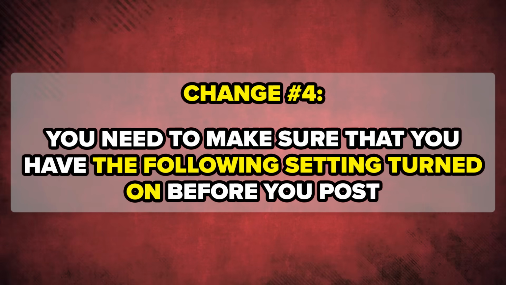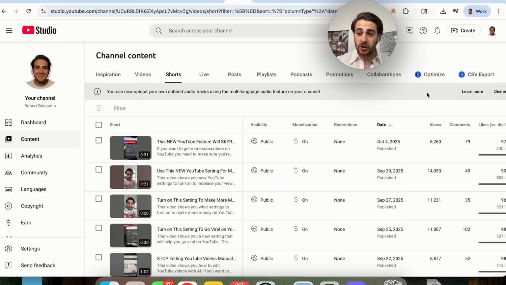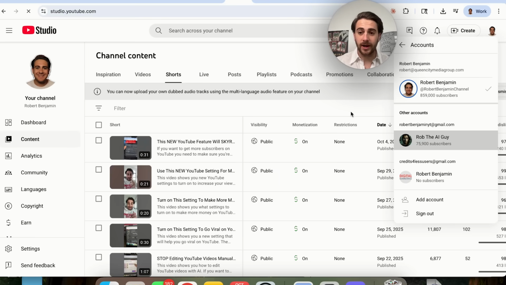Now, change number 4 is this setting that you need to make sure is turned on in your settings, and this doesn't come turned on by default, so you need to actually go look at it and double check that it's on, because if this isn't on, it could be the reason that your competitors are making videos that are worse than you, but they actually end up getting more reach. Let me explain. Okay, now that change that I'm talking about is you need to make sure that you have hype points turned on. And let me prove to you why this is so important.